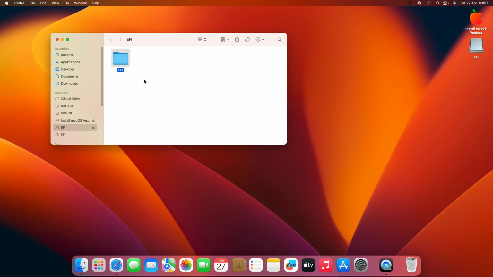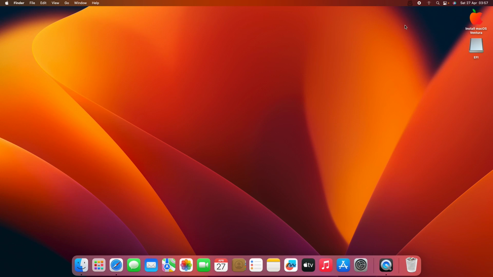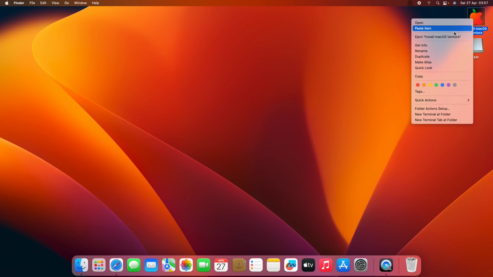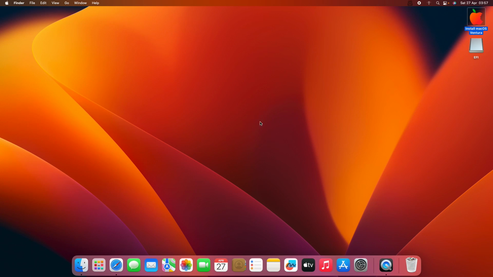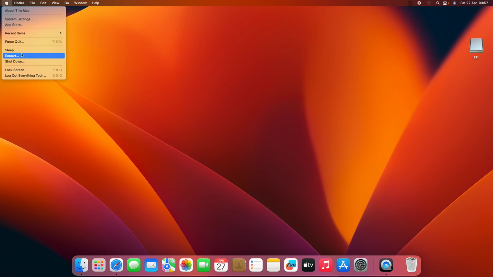We can then close both of them, and we can eject macOS Ventura and then restart our PC and also remove the flash drive.